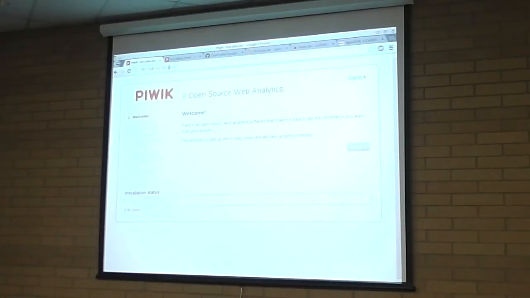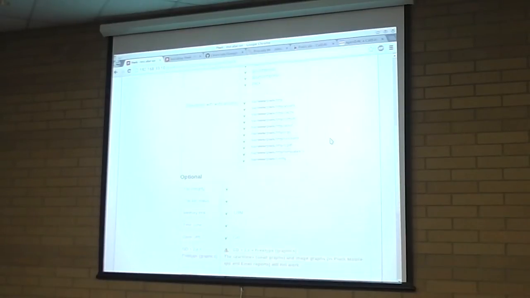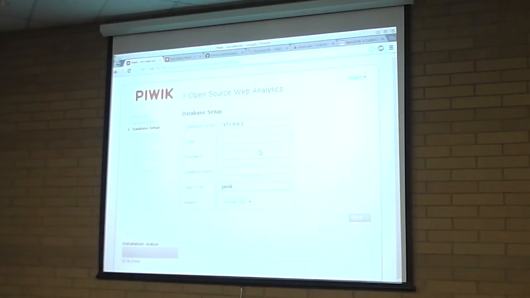So this has a nice little wizard install. So we click next, we get our little system check. It checks to make sure we have everything installed. We're missing the optional GD library, but that's okay. Asks for our database information. Oh, what's the password? And it will go ahead and create all the tables we need. It then asks for our admin user.